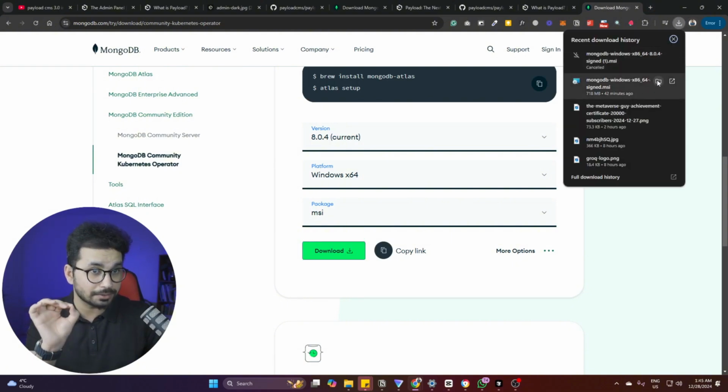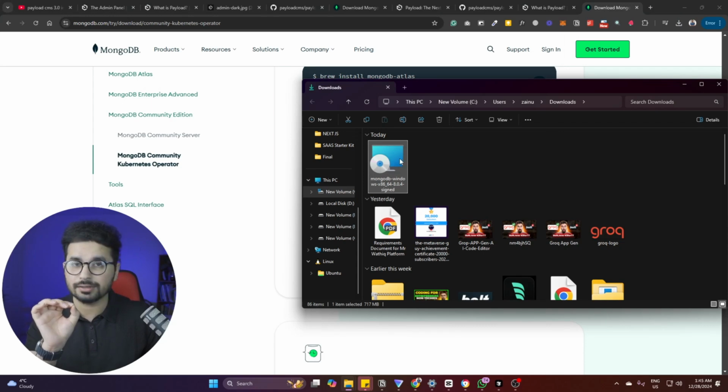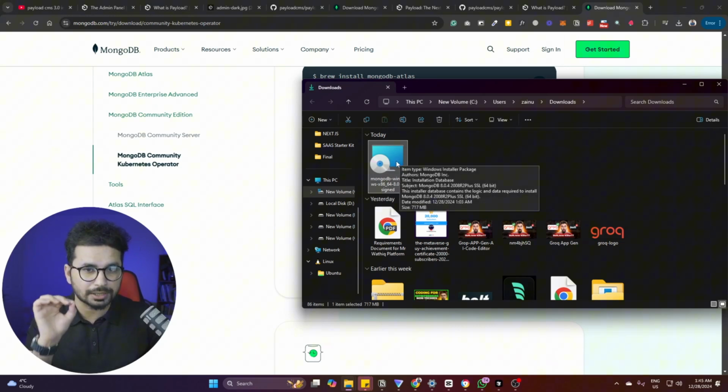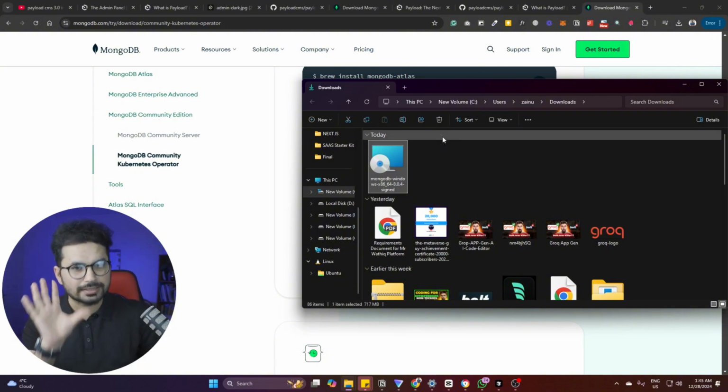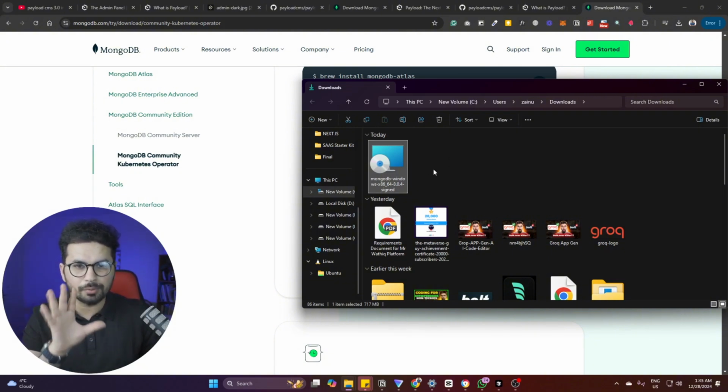I have already downloaded that. This is how it looks once it has been downloaded on your computer. Simply double click on this, click next, and use the default selected options. Do not change anything. Just use the default selected options in your MongoDB setup. So make sure that you have done that.